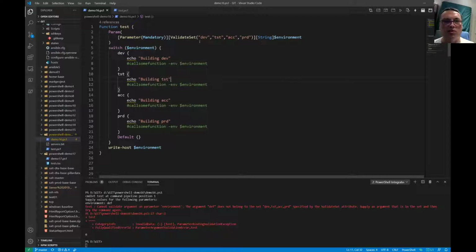So with the validate set, you can validate the input that the user puts in, right? So you expect some values, and based on that your function or your script runs, right? And if you stick in the wrong value, you don't want the script to continue, basically. So you get some free validation here from PowerShell.